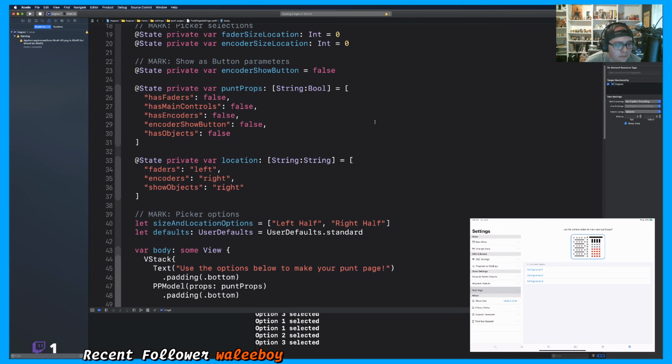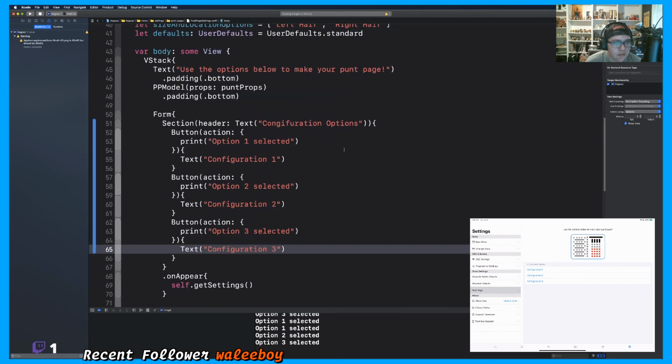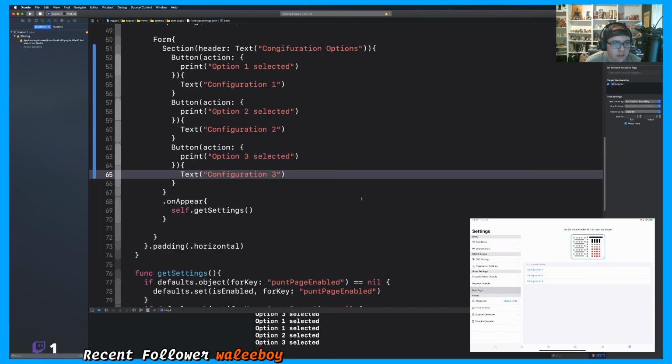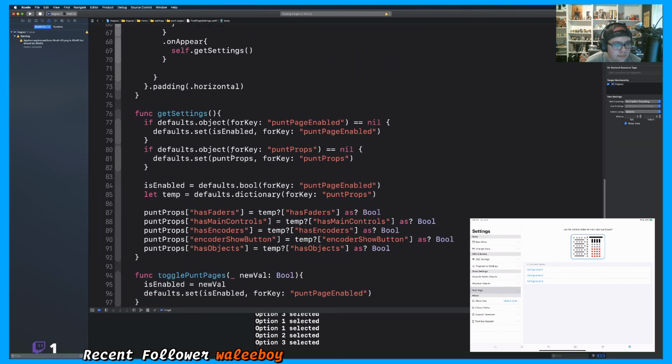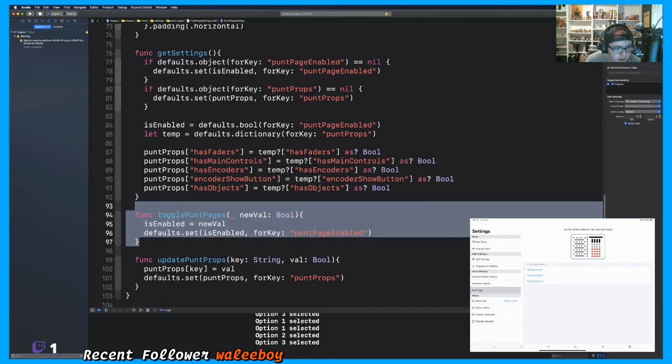Cool. So now that this is done, what we're going to do here is actually change our config options. We're not even configuring if it's enabled or not anymore.